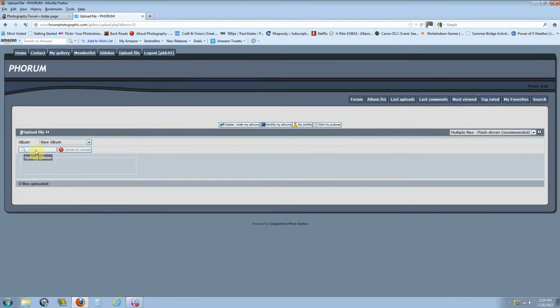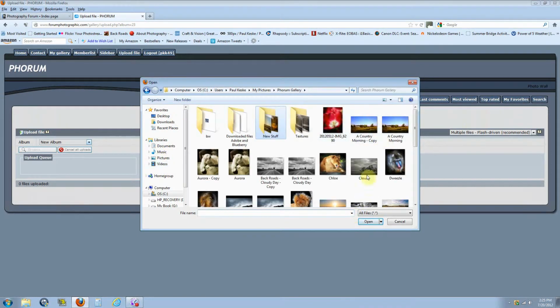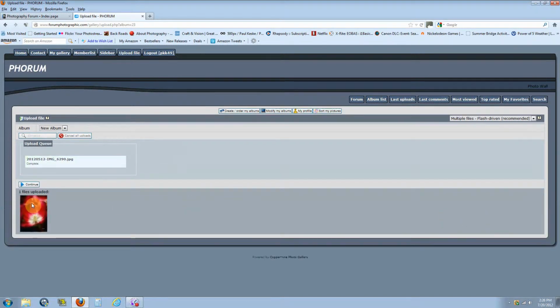To do that, there's a browse button right here on the left hand side of the screen, right under the word album. Click on that. That will take you to your computer's hard drive. Once you're in your computer's hard drive, you can see I've already created some folders that have images in there. These images have all been resized at this point, and so they're ready for upload. So to upload a single image, you simply click on that image, click on open, and it's going to upload that image into the gallery. And you'll see a thumbnail of that image now appears down in the queue.